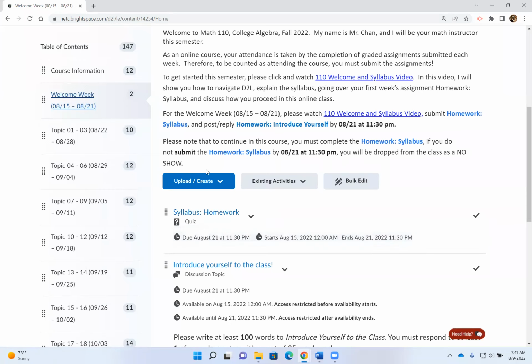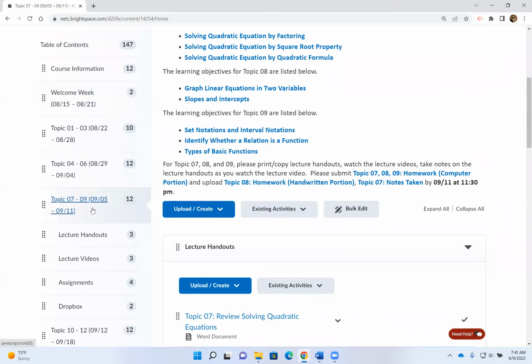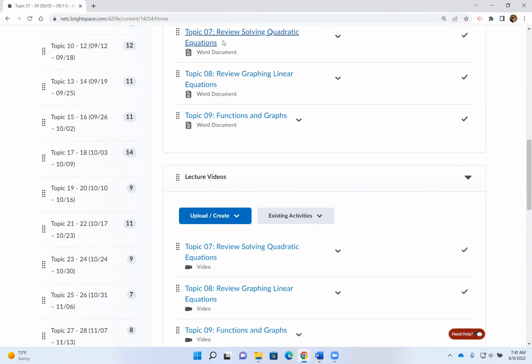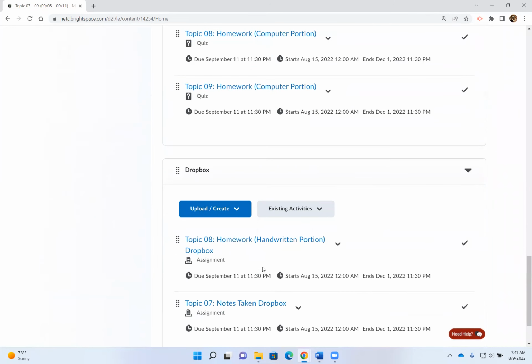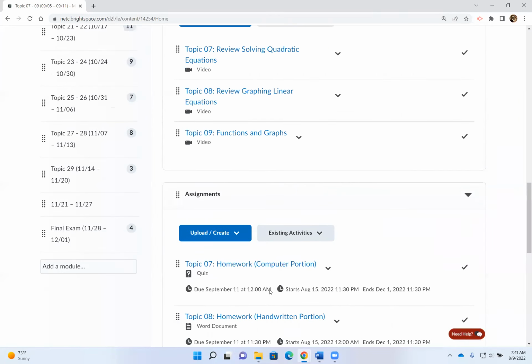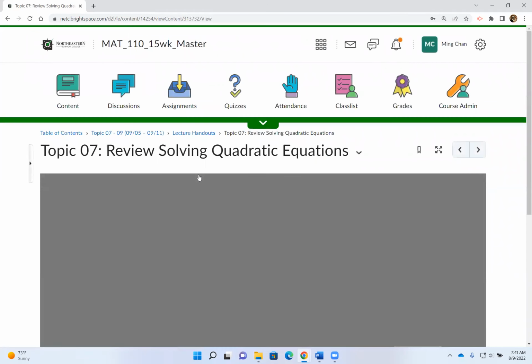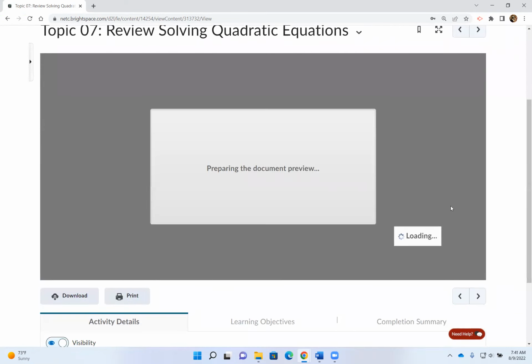Normally, every week, let me just pick any week right here, what you're going to see is lecture handouts, lecture videos that go with those handouts, assignments, and drop boxes. What students do is every week they print or copy down what's on the handout. If you want to print the handout, click on the lecture handout, scroll all the way down, and click on download.